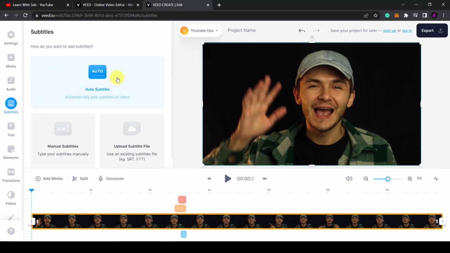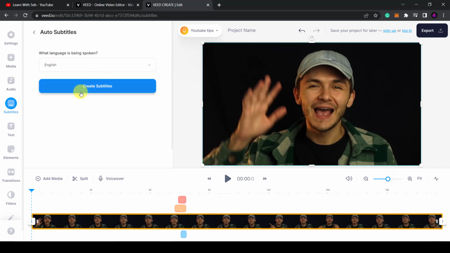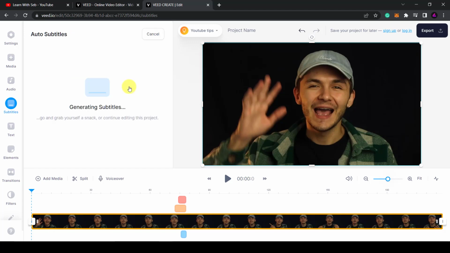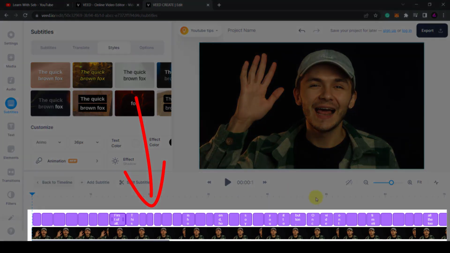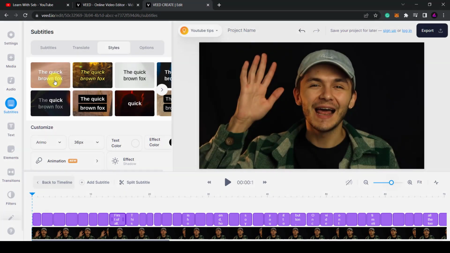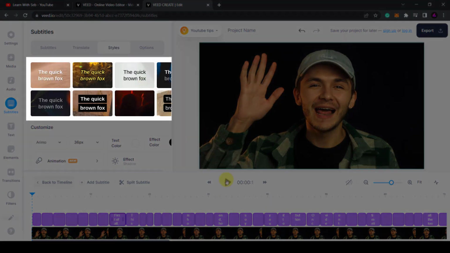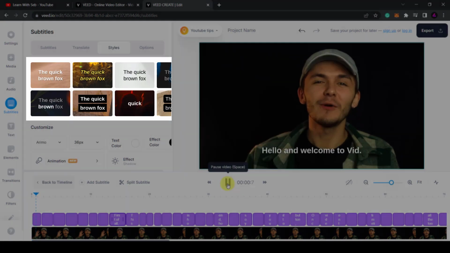We can try the auto subtitle feature. Just select that, select your language and click create subtitles. Now it will work its magic and generate subtitles for you. Once done, you'll see that they are added to the timeline. You can change the style by selecting any one of these. So if I press play, you'll be able to see what it looks like.